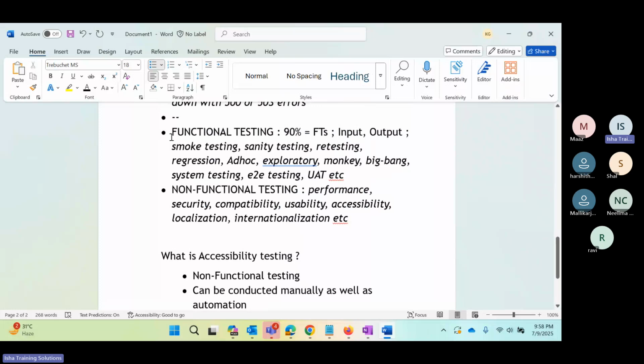Typically, negative testing comes only under functional testing. And all non-functional testing typically follows the positive testing pattern only, because it's a very expensive testing, we cannot afford to do negative testing on non-functional.